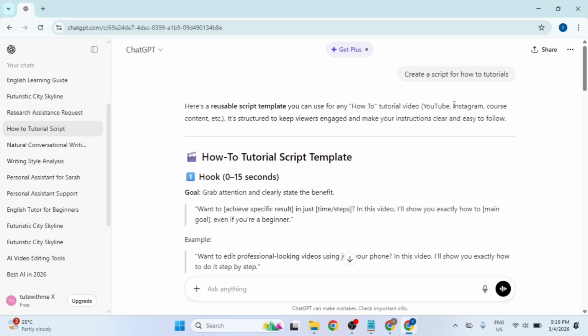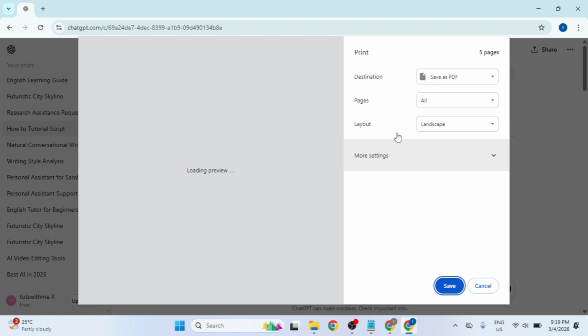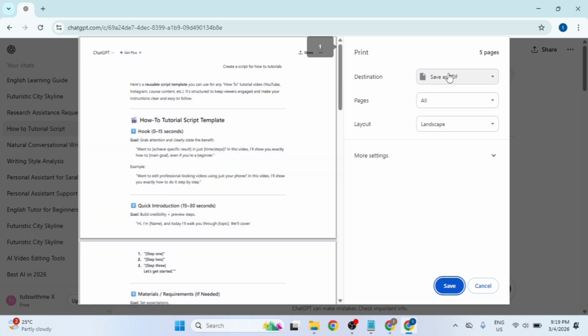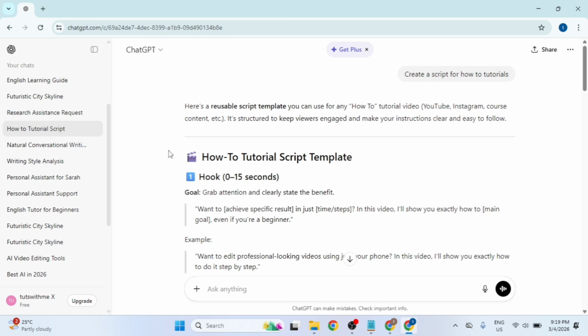If I want a permanent offline backup for my archives, I prefer the second method. I'll right-click anywhere on the page and select the Print option from the context menu. In the Print Settings window, I'll make sure the destination is set to Save as PDF, and then click the Save button to download the entire formatted conversation directly to my computer.